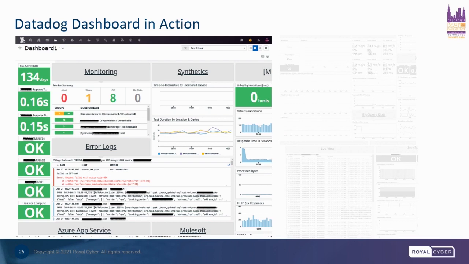This is a snapshot of how a dashboard visualization looks in the Datadog dashboard screen. You can create visualizations of your choice based on your requirements. As you can see, you can monitor a variety of things like CPU, RAM, memory, disk usage, disk space, in addition to host status, SSL status, API response times, error logs, etc.